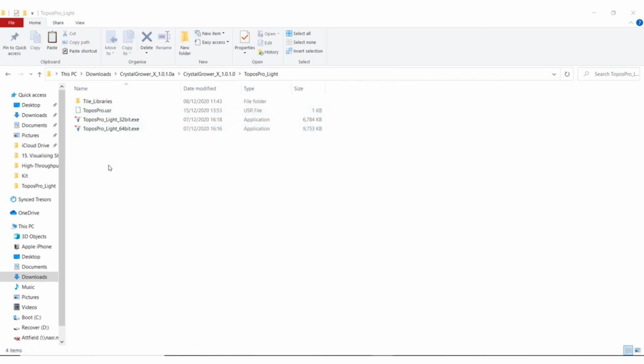The download also contains a directory called tile libraries. This folder is important when you're partitioning structures using natural tiles, as you'll need this to recognize the tile types in your crystal structure.